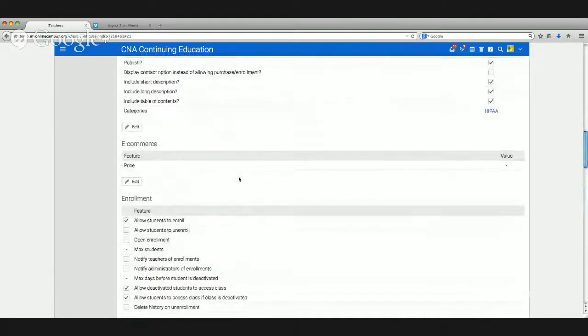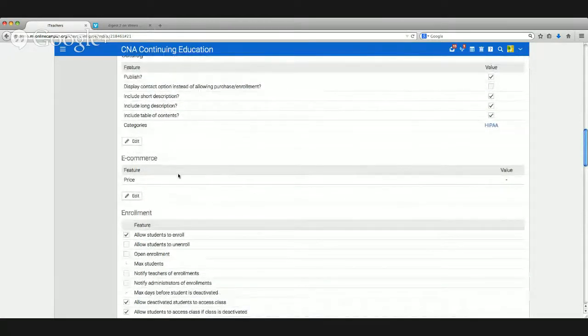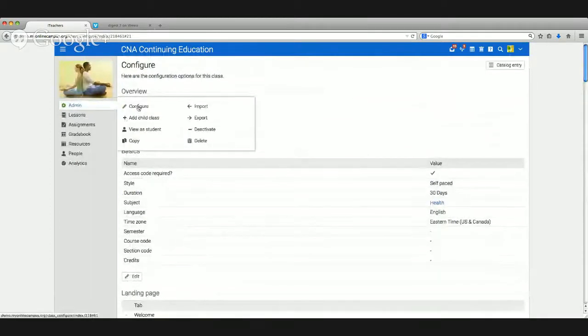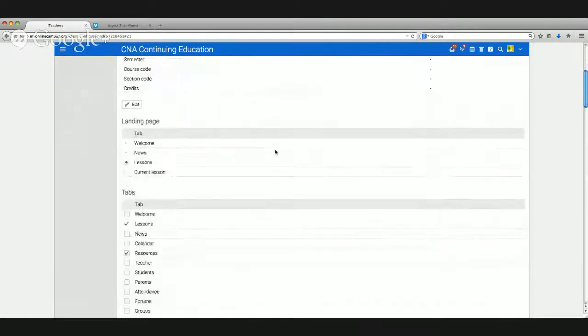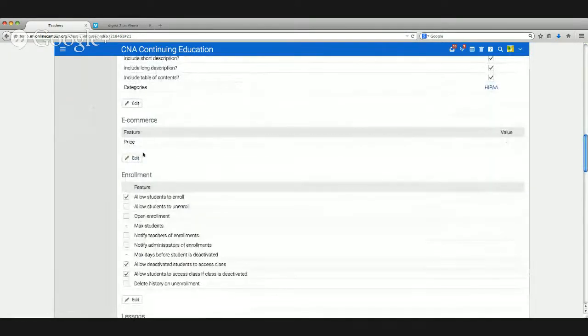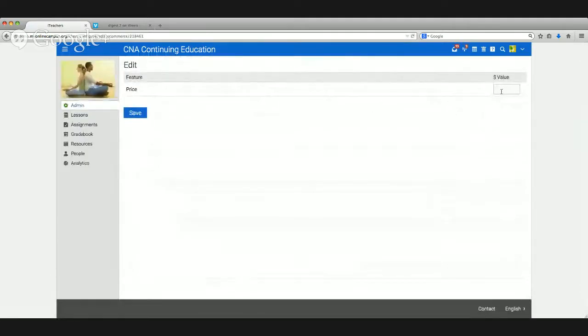So something else we need to do before we actually offer this class is set a price. In the same area, under Admin and Configure of a course, is where all the magic happens. So if we go down to Admin Configure and edit the e-commerce area, we just go ahead and set a price. Let's say we charge $99 for this course.